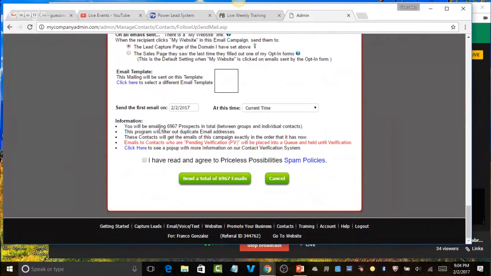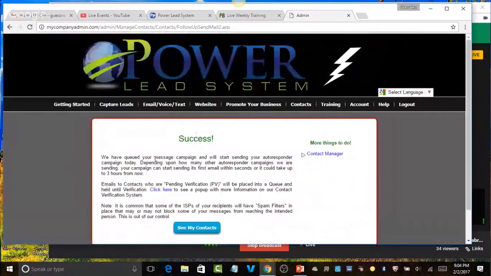So it tells you how many you're gonna be sending, and then you just click here, and then you send a total of whatever emails. How would you like to write one email, click one button, and send 6,967 emails? Is that pretty cool? Watch this. Boom. I just did it. Success. Yay, my emails are out. Can you do that every day, guys?